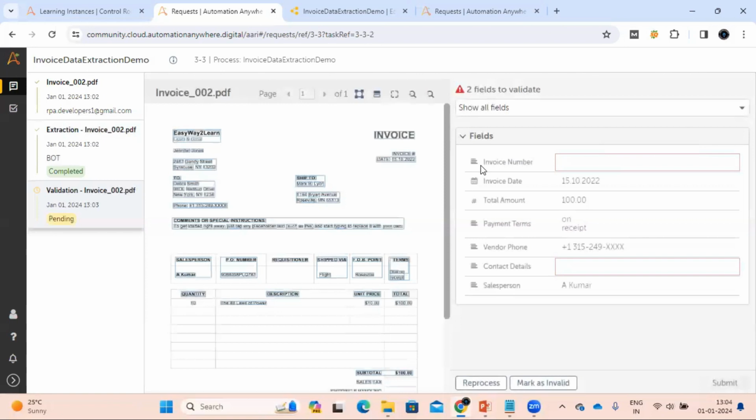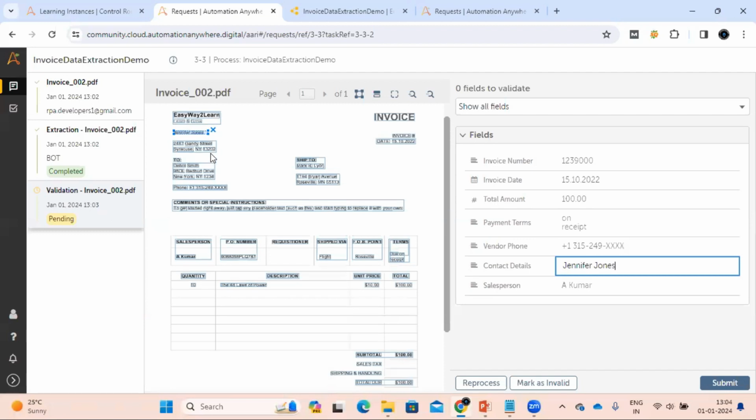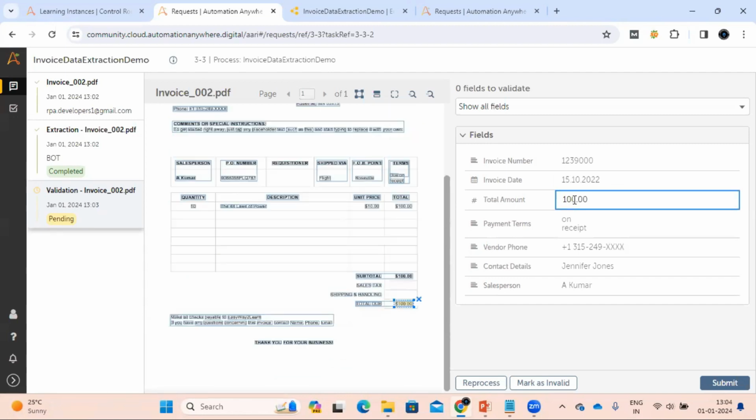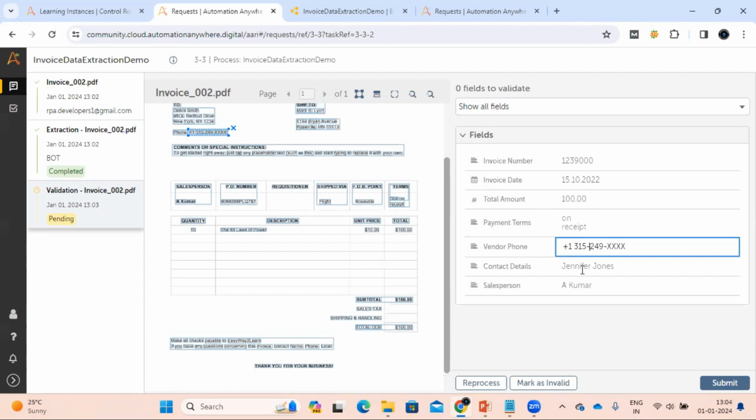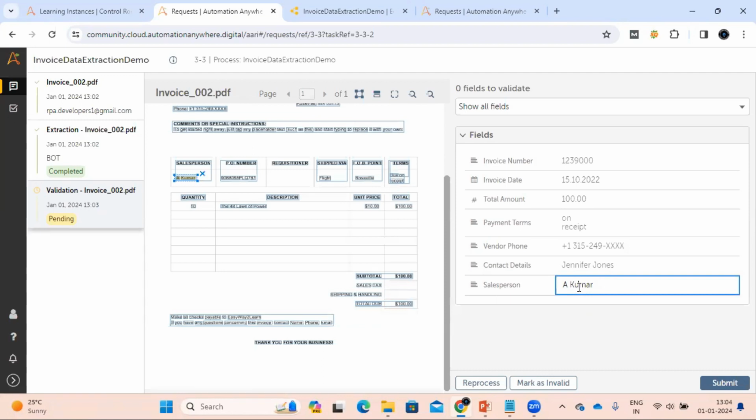Okay, so for our case, let's say invoice number is missing, but I know something like 1 2 3 something. I want to just put it here. And same for contact details. So let's say this contact details, I will keep this name and I will just map this so bot can understand and it can extract. And the rest we can see here looks good. The information bot is extracting, the vendor phone number, the contact details we have added, and the salesperson.